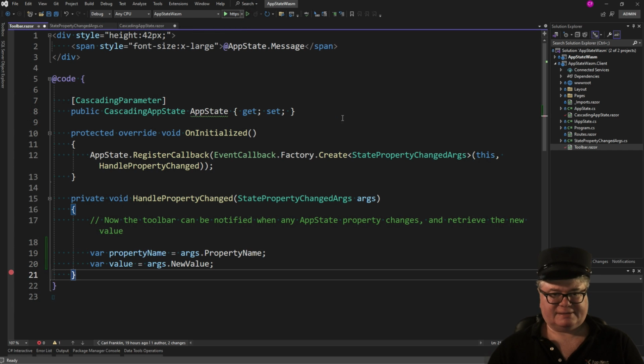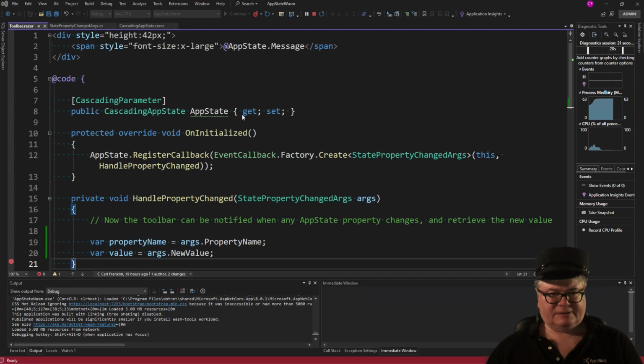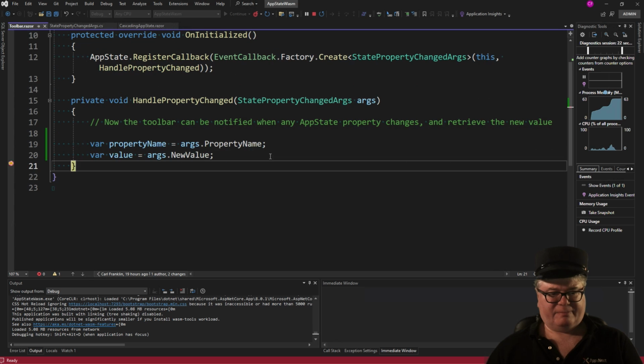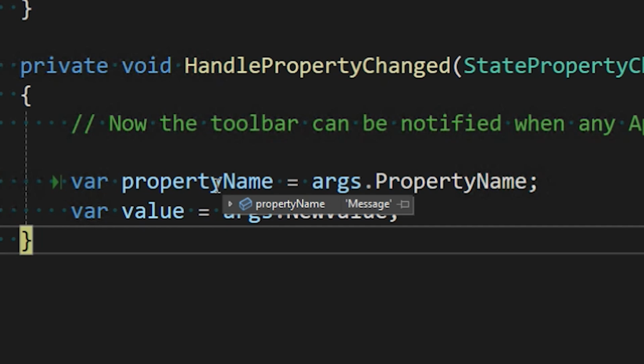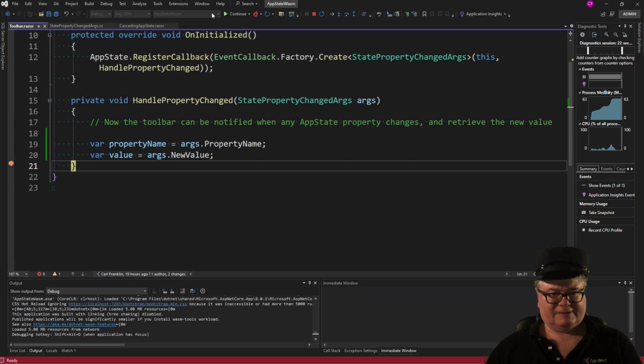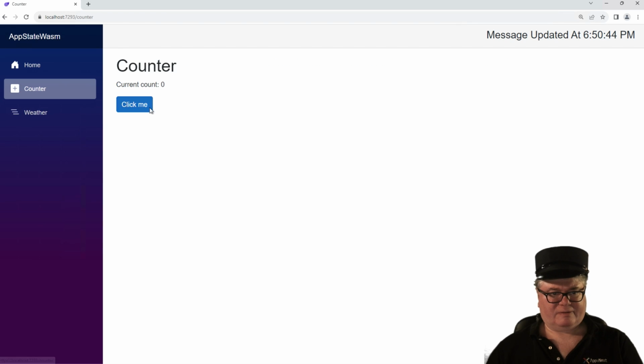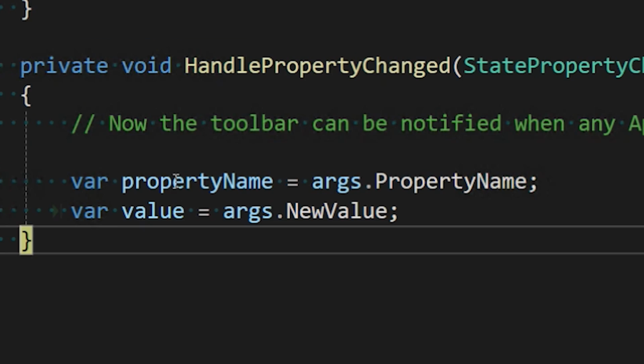So now let's run this. All right, let's update the message. Boom. We get a breakpoint here. Property name is message. Value, message updated at blah, blah, blah. All right, let's mutate the count. Property name is count. Value equals 1.